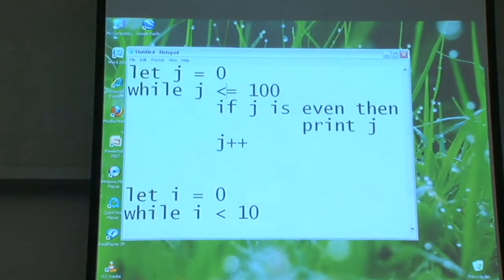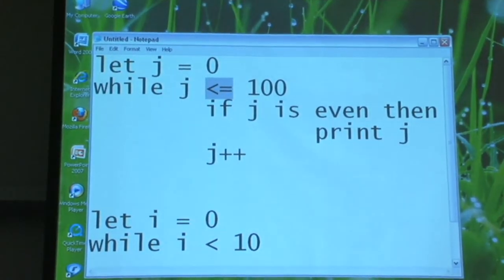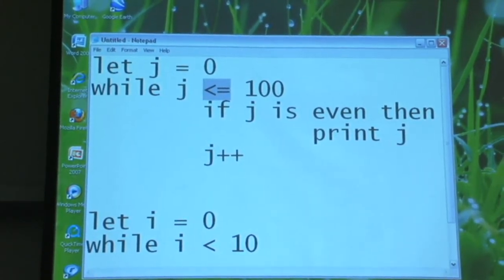Yes? While j is less than or equal to 100. Right, so while j is less than or equal to 100. Because in this case, now what we are saying is that, okay, j, if j is equal to 0, then we will allow the contents of this loop to be run.